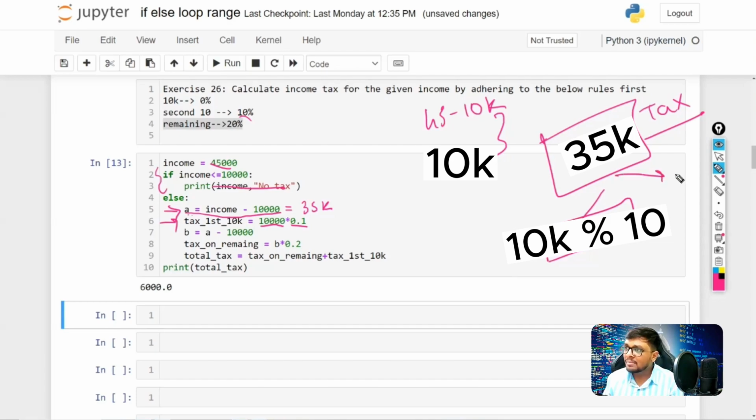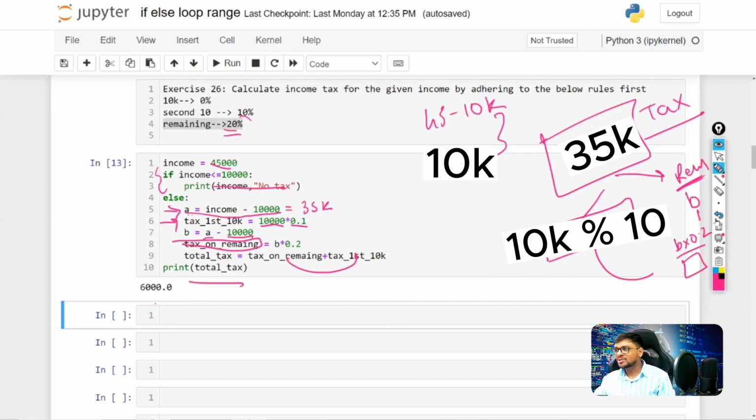Now the remaining amount, how will we get this remaining amount? 35 minus 10. So this 35 minus 10, we got the remaining amount B here. This I multiplied by 0.2, that is 20%, because it is the 20% bracket. And we got the tax on the remaining amount here. Now we just sum these two taxes, and we got the total tax. That's it. So this was a very cool question.